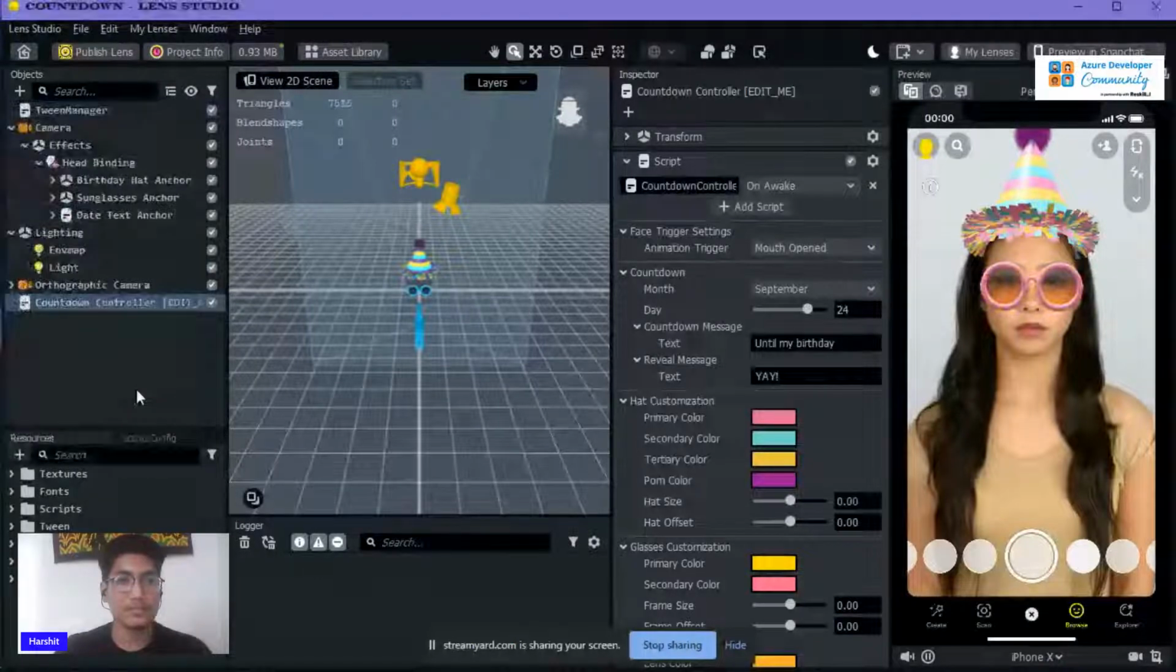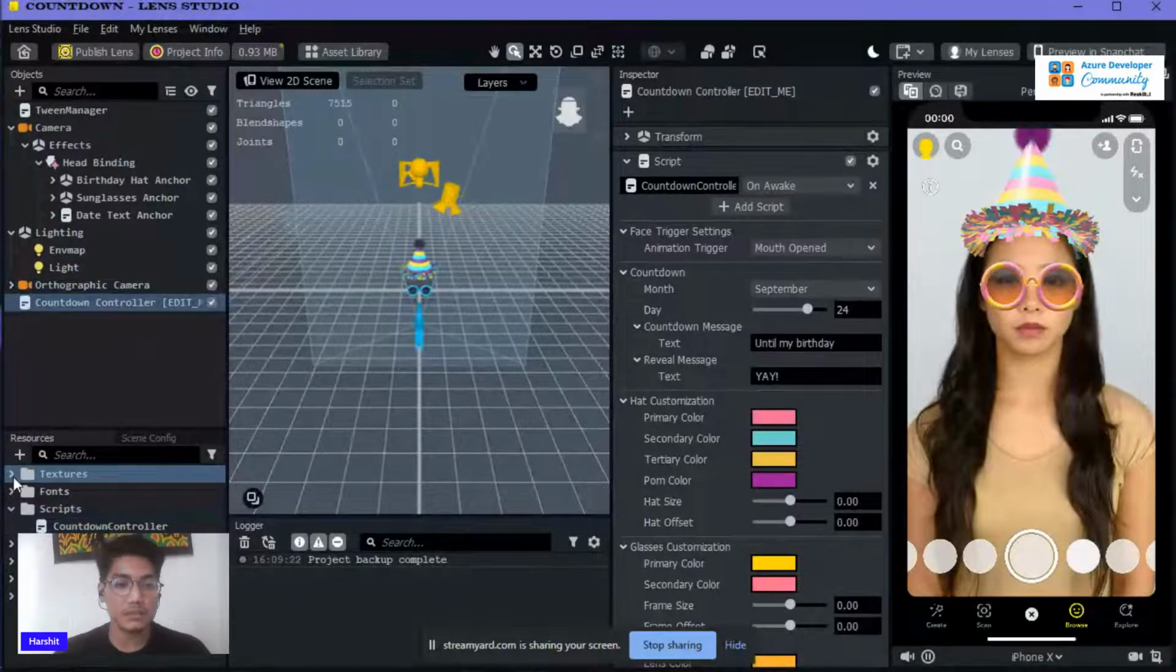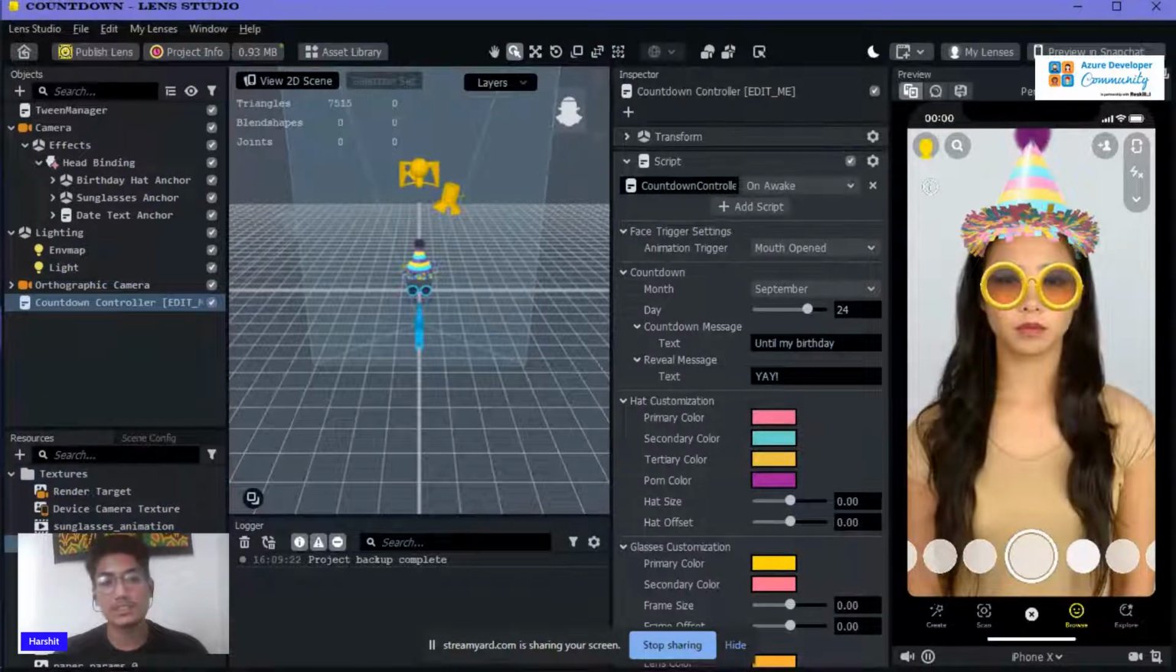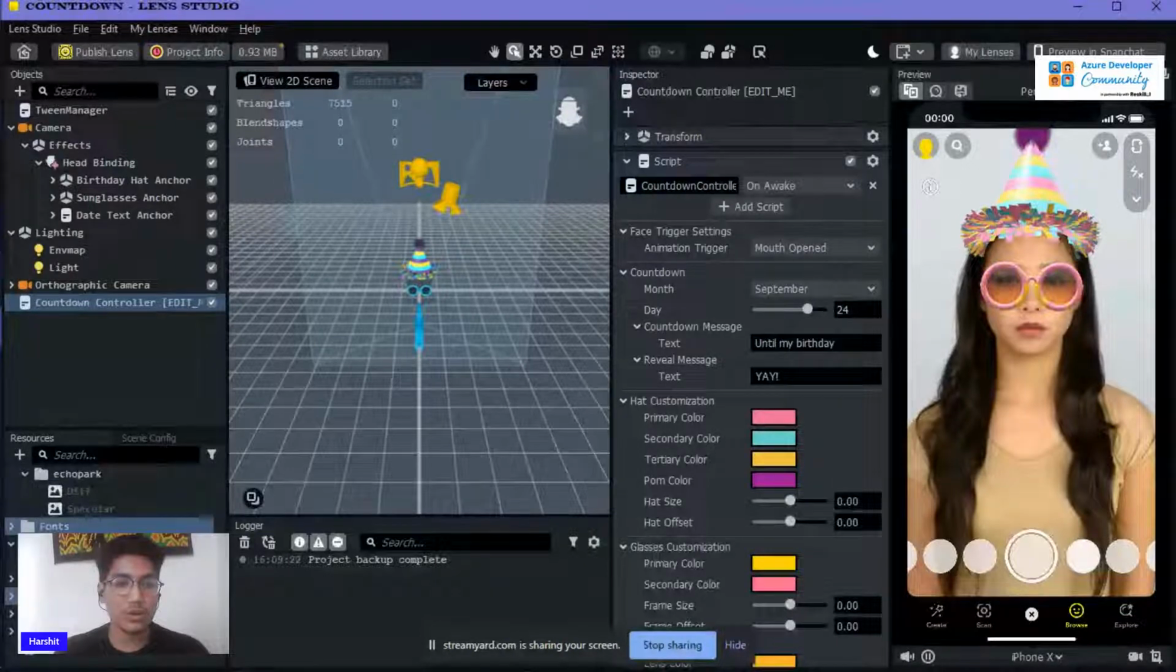Now coming down, there is the resources panel. Whatever resources we are using, let's say some scripts, or some textures. Textures simply means the videos or the images that we are using. For example, this cap has various textures, the pink texture, the yellow texture, and the sunglasses have a texture. So these are all the resources that are available: the materials, models, screen. These are all things that we will be going through.